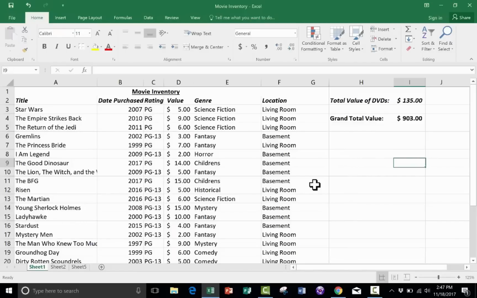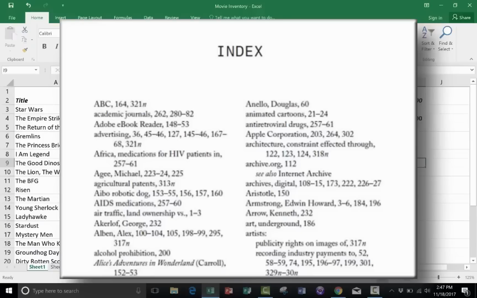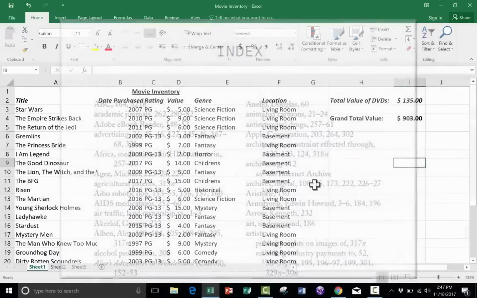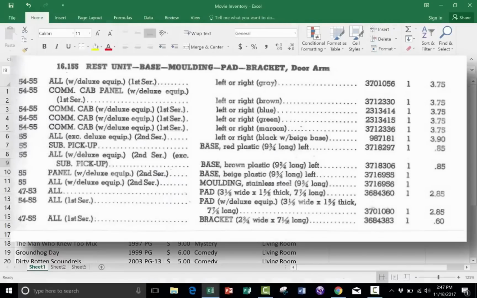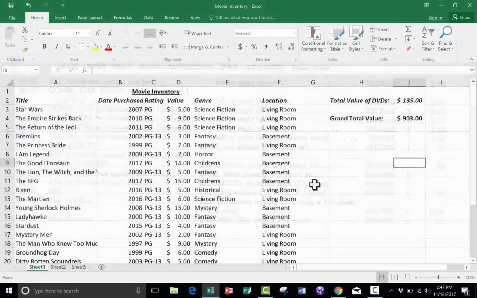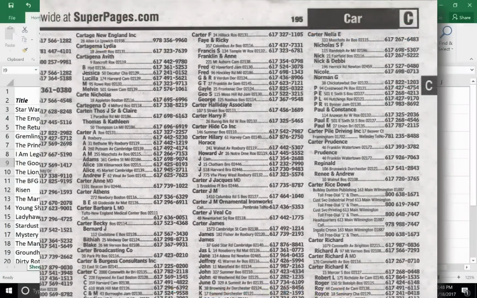So one of the best ways to think about VLOOKUP is to think of it as being similar to looking in the index of a book to find out what is in the book, or looking through a catalog to look up something that you might want to buy. And you can find the part number, you can find the cost, and things like that. Another comparison would be that it's similar to looking up someone in a phone book. You look up their name and you find their address or their phone number.